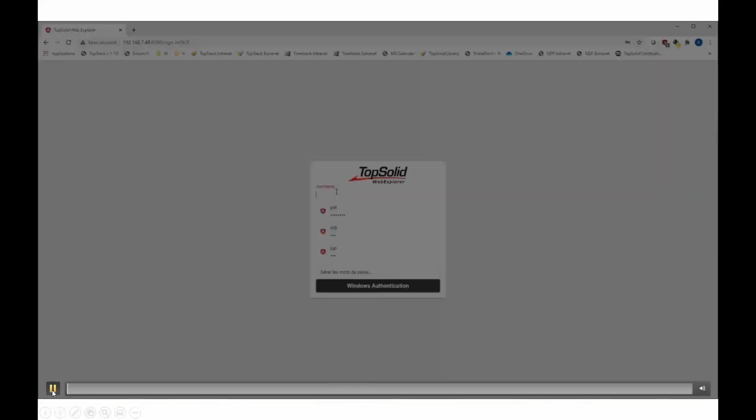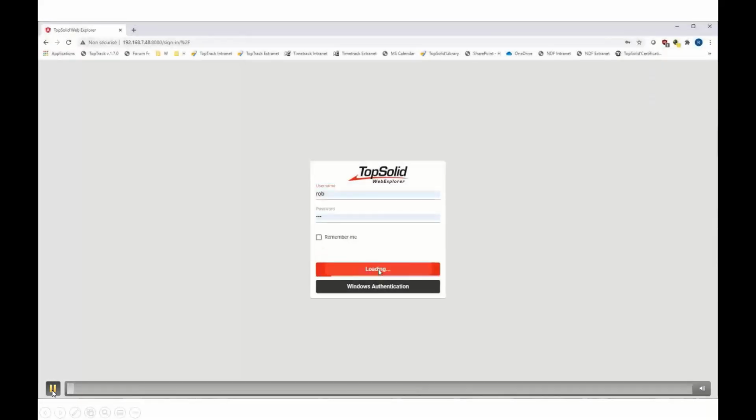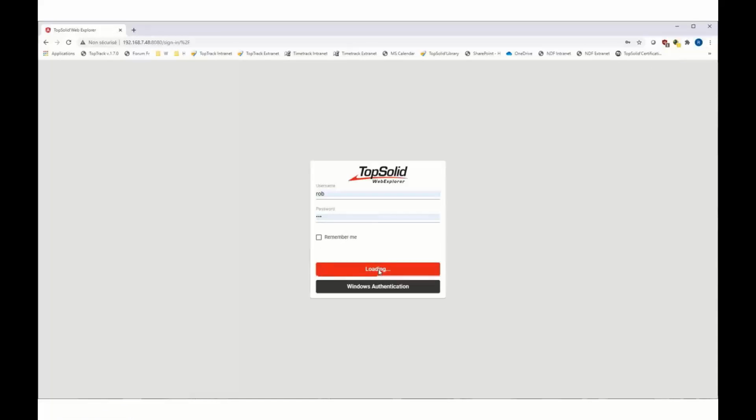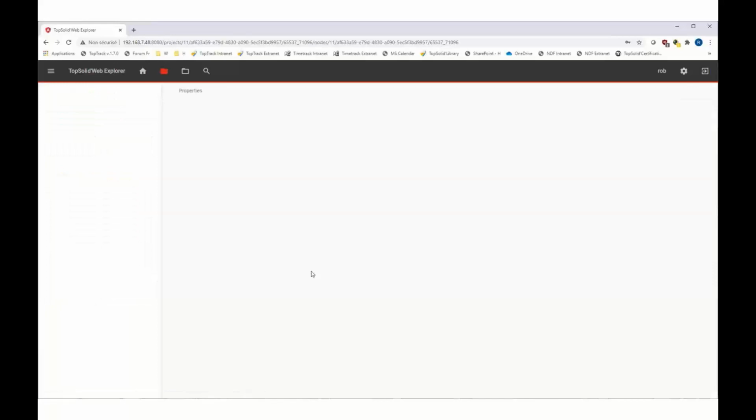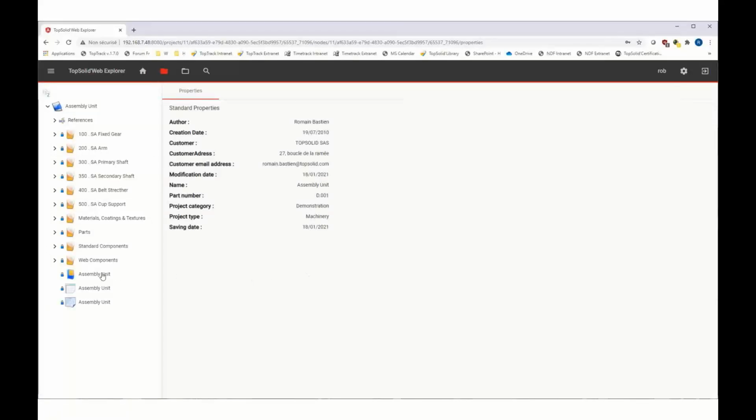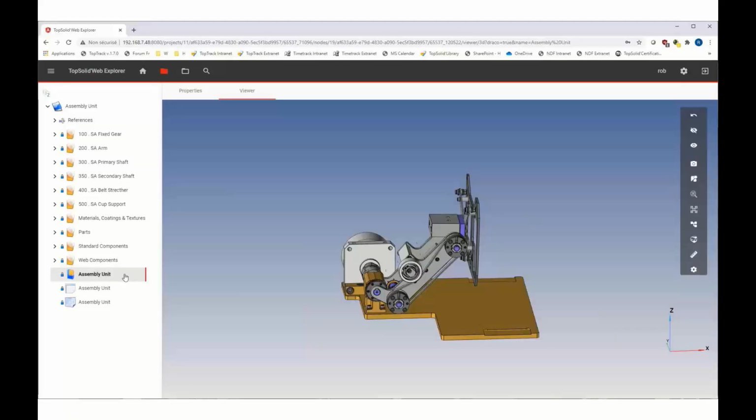Okay, so let's have a quick look at it. I'm going to go ahead and hit play here. So here, logging in to our Web Explorer. It's validating credentials. Here you're going to see the recent documents. We can go ahead and just click on the one we want to open up, and off we go, opening that specific project. On the left here, you see the project tree.